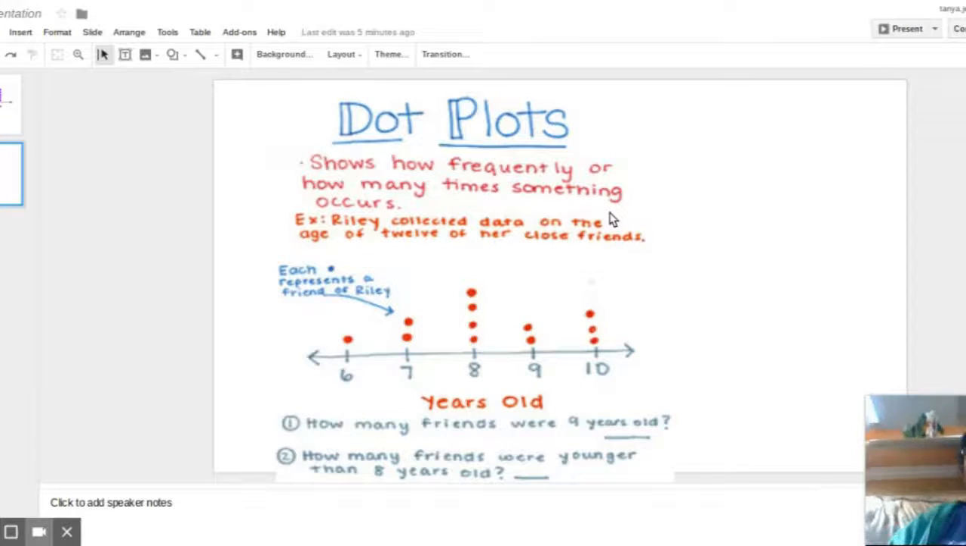Dot plots show how frequently or how many times something occurs. For example, Riley collected data on the age of 12 of her close friends. Each dot represents a friend of Riley. You see that the label at the bottom tells you that we're talking about how many years old. So I want you to tell me how many friends were 9 years old.